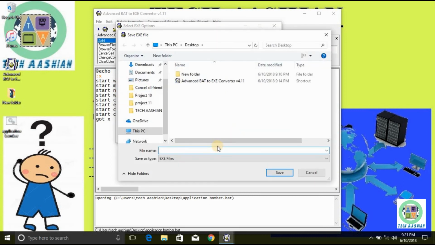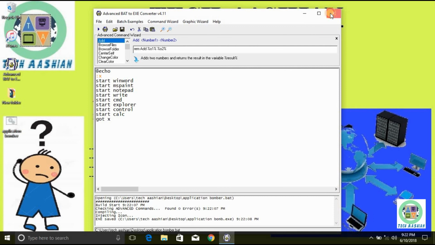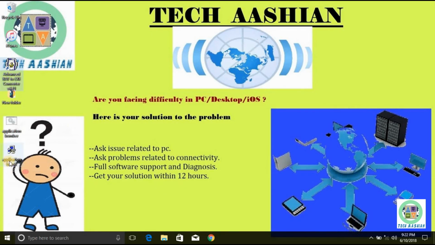It asks for a location and the file name, application bomb. Fine, save it in your desired location. That's it, it's done. As you can see, your file is appearing here. If you run this file, whatever applications you have given in the commands will open continuously. It won't stop because you have given the infinite process goto x. That means it will repeat until the system gets shut down.